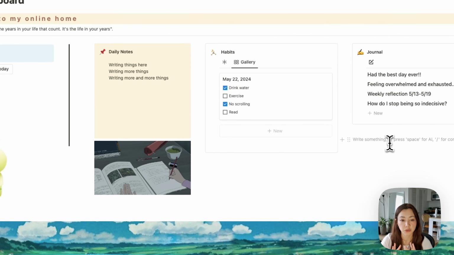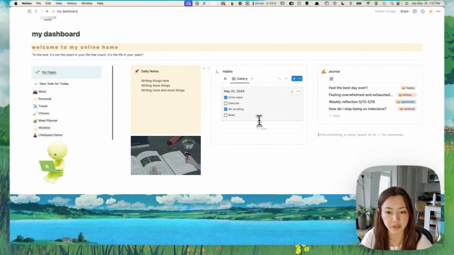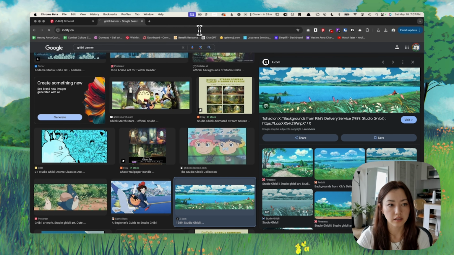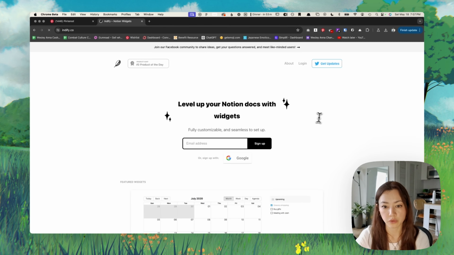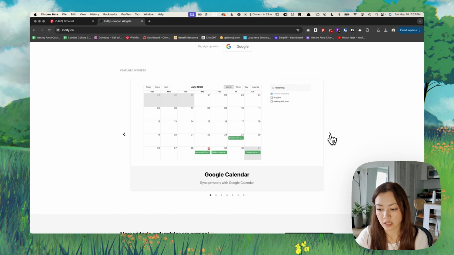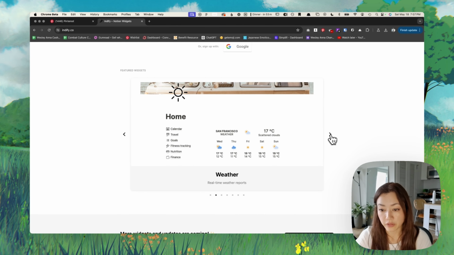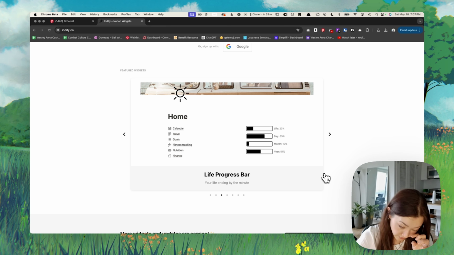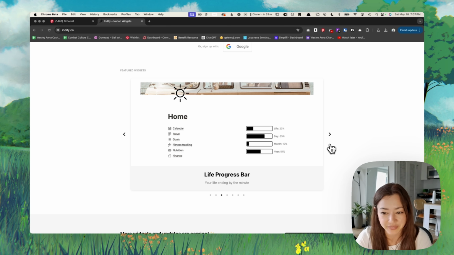Now, moving on to widgets. I know a lot of people really like these. I don't personally use them or find them very useful, but more power to you if you like them. If you go to Indify.co, they're kind of one of the most known widget producers. And a couple of their really popular ones, Google Calendar, they have weather reports. They also have a life progress bar, your life ending by the minute, which is terrifying. I don't know why anyone would want to know when they're gonna die. You want that, then you have the option to.